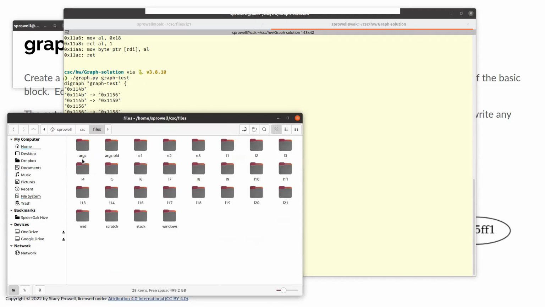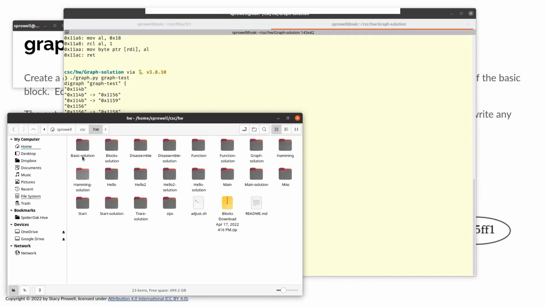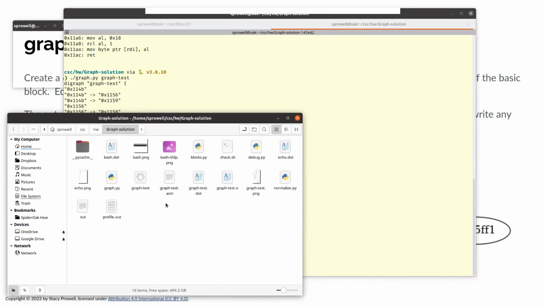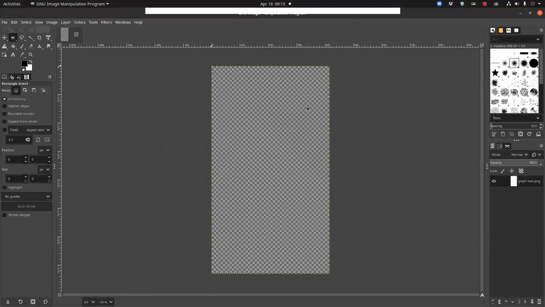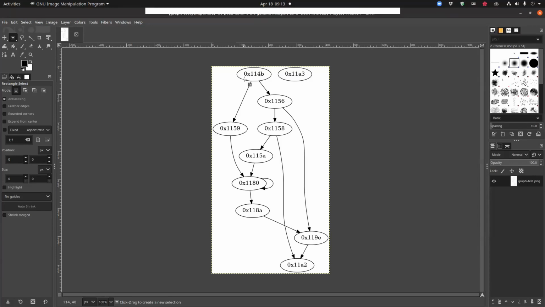If I can remember where things are, files. Oh, I'm in homework. I'm lost. I have not had enough coffee this morning. There we go, graph test.png. So let's go ahead and open that up. Oh no, I don't want to open up GIMP. I guess I will open up GIMP. Anyway, there it is.